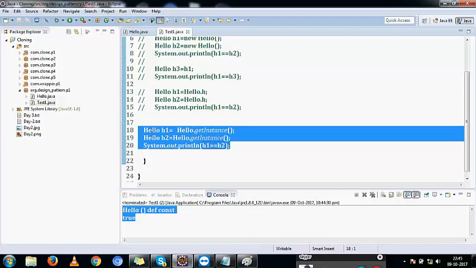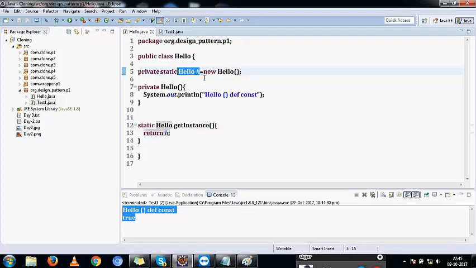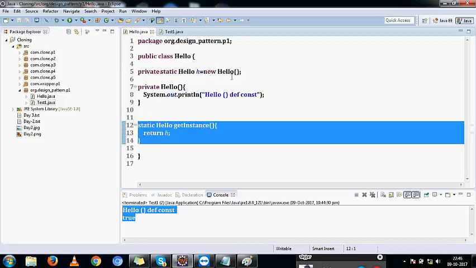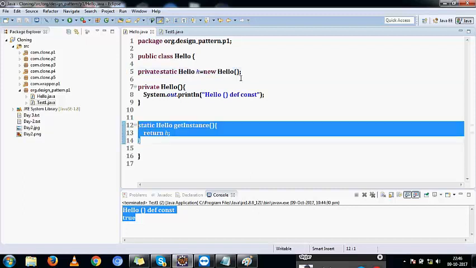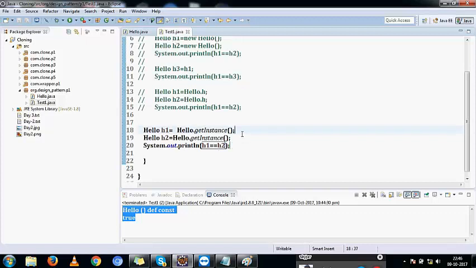The Hello class is loaded only once, and static variable memory will be allocated only once, the first time the class is loaded. So after that, if you call getInstance 100 times, it will not create the object 100 times, just the function will be called. Object creation is done only once when the class is loaded, right? So at this point, the class has to be loaded, the object has to be created, it has to be stored into the reference variable h, and the object address has to be returned.